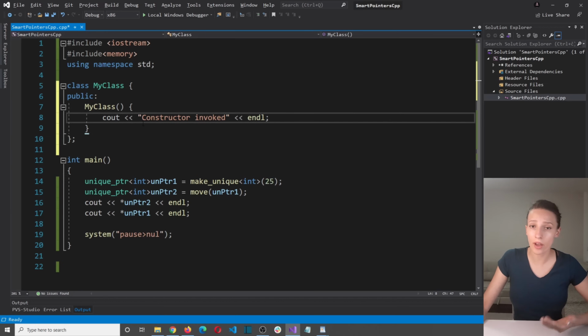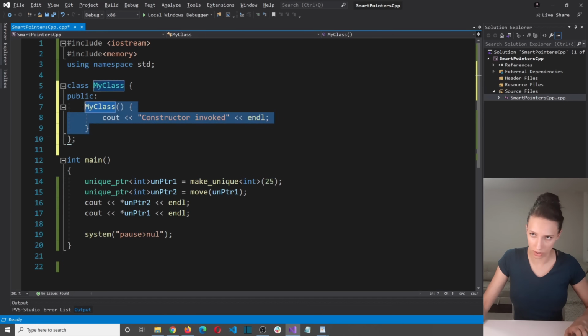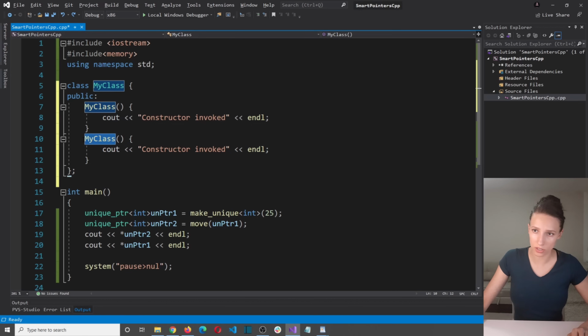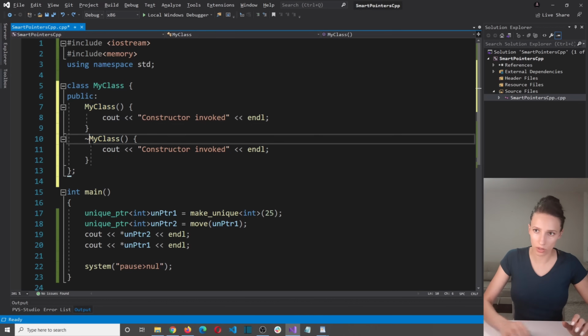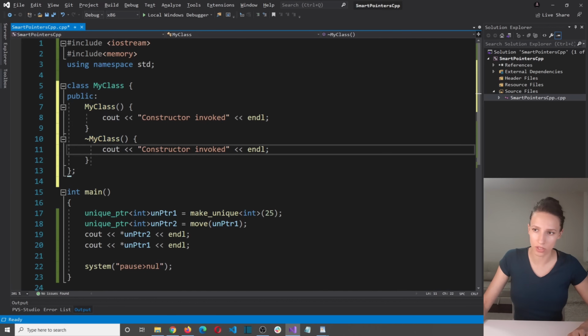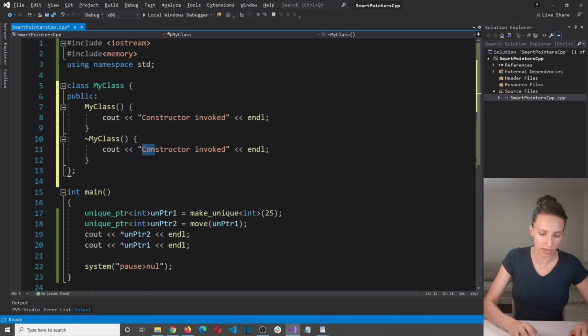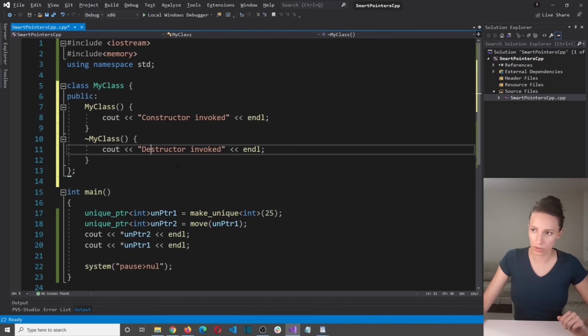Okay, and I also want to create a destructor. So I will copy my constructor. I will put squiggly before it. I believe this is called squiggly or tilde sign. And I will write out here that destructor is invoked. Okay, I hope that I didn't make any typo here.